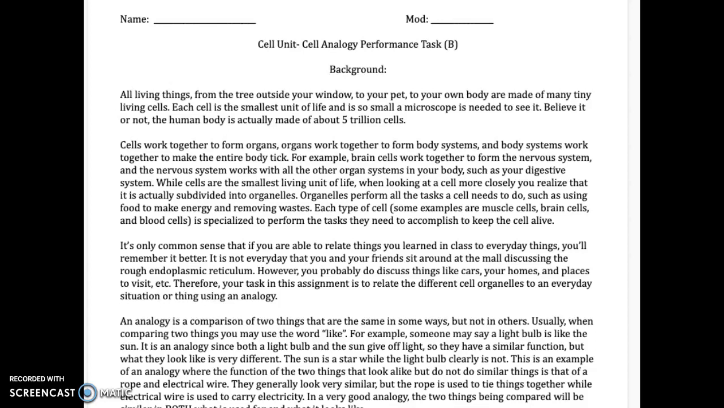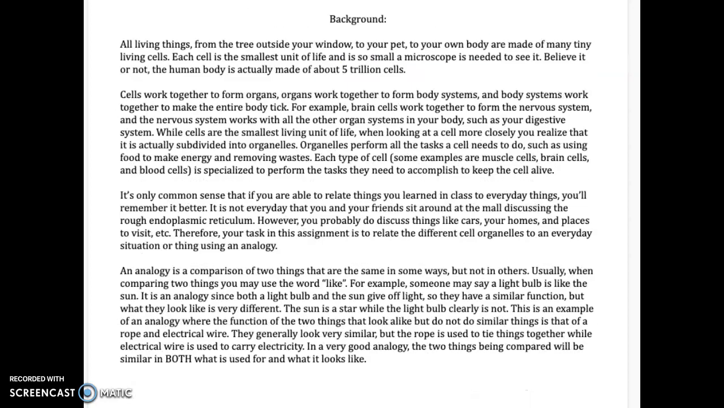Hey everybody, I'm going to go over the directions for how to complete the cell analogy performance task B. So if you are confused about how to do this, I'm going to go through it now and go over it with you. There is a read aloud for this. If you want to have it read aloud to you, you can click on the link that says cell analogy read aloud. Otherwise, go ahead and read it to yourself.